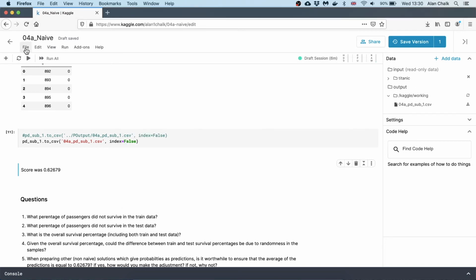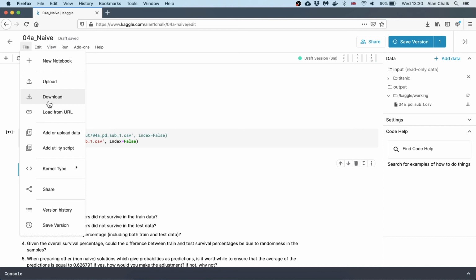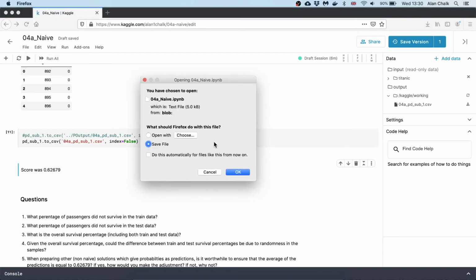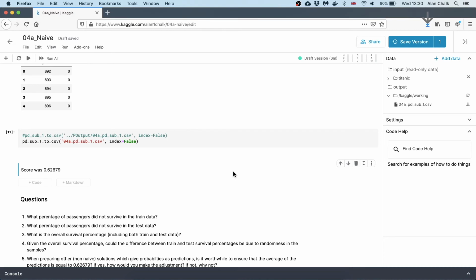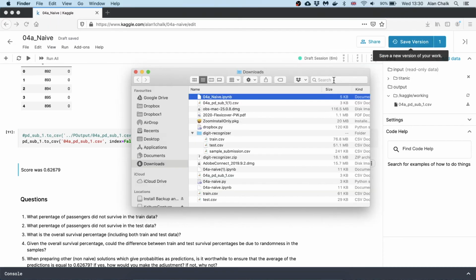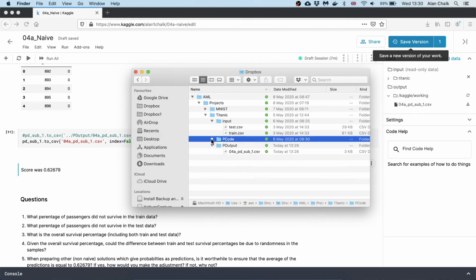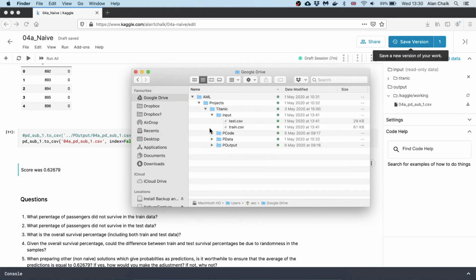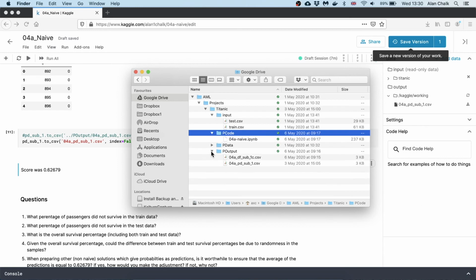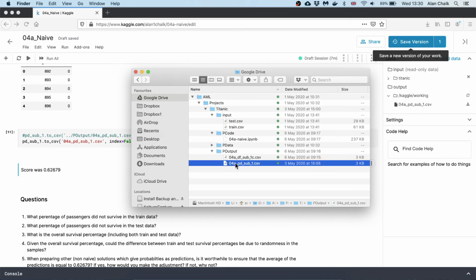The other thing that's worth doing now is to download this Python notebook. So you can do that, File, Download, and O4A naive Python notebook. That's downloaded. And once you have that there, stick it again in the right directory. So Control-C, Dropbox, and I'm going to stick it in Python code. Actually, I've already done that before, but that's where you should have it, under your Python code in your Dropbox. You should also have exactly the same structure in your Google Drive. So you should have it under Python code, you should have the notebook, and under P output, you should have your predictions.